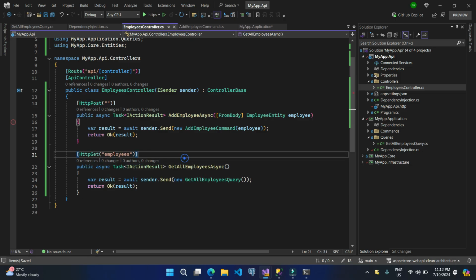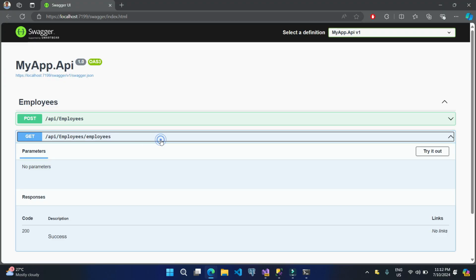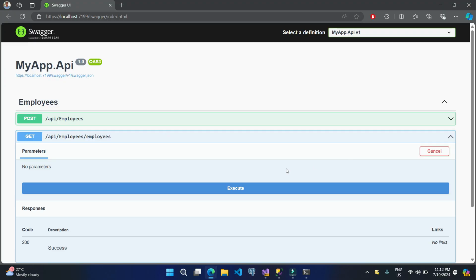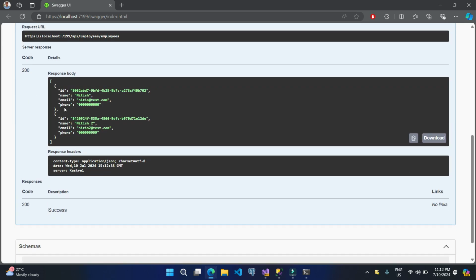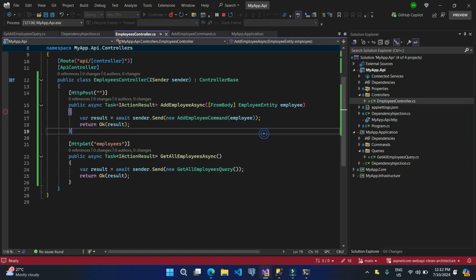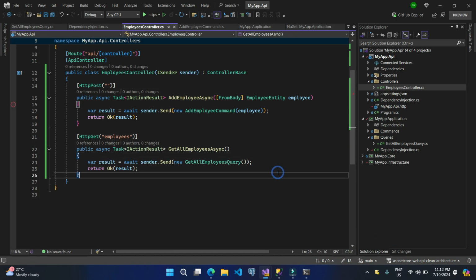Let's just test this endpoint as well. So run this application. You can notice that we are having one more endpoint. Let's click on this, try it out, execute. And here you can notice that we are getting two records, and both of them are coming from the database, and these are the exact records that we are having. Now we can create one more action method over here, which is going to be get employee record by ID. Let's quickly do that as well, but before that we will have to set up our query.